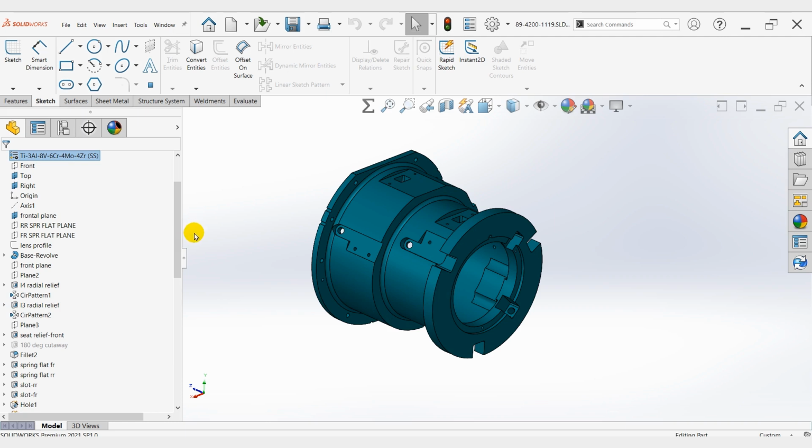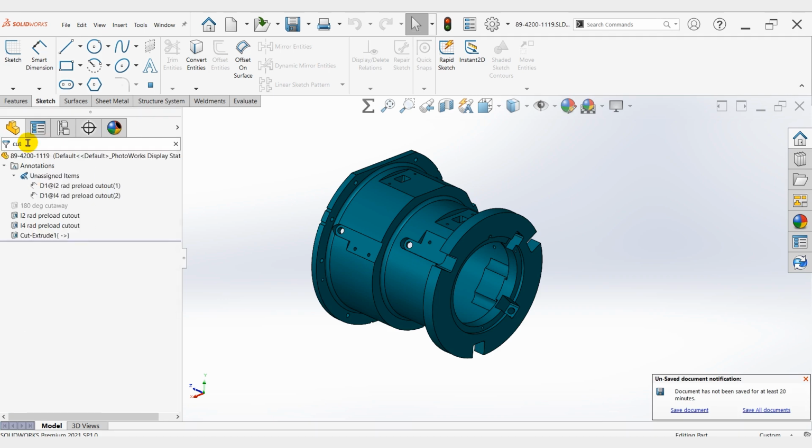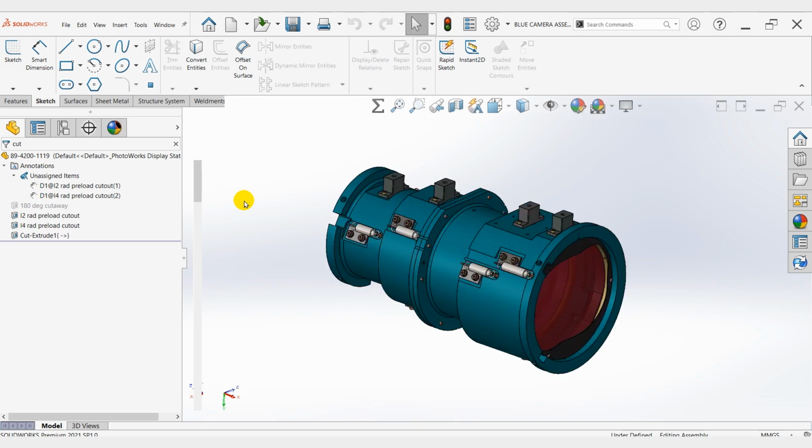The last thing I want to show is the ability to filter. This has seen improvements over the years. The filter is right here at the top, and we can filter for all kinds of things, properties, types of features. So if I'm looking for something like a cut extrude, I can just start typing in cut, and it's going to filter down only those features that have a cut extrude. Now this does even more when we get to the assembly level, so let's take a look at that.